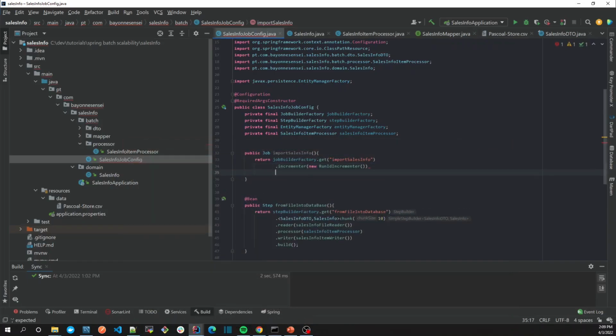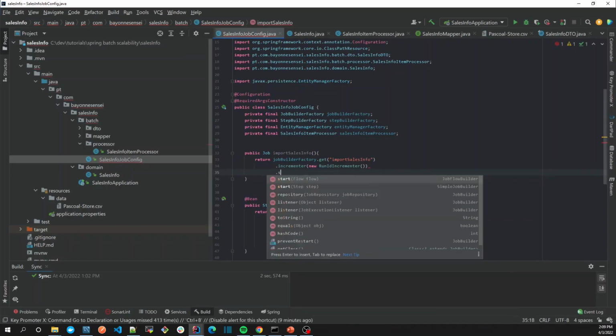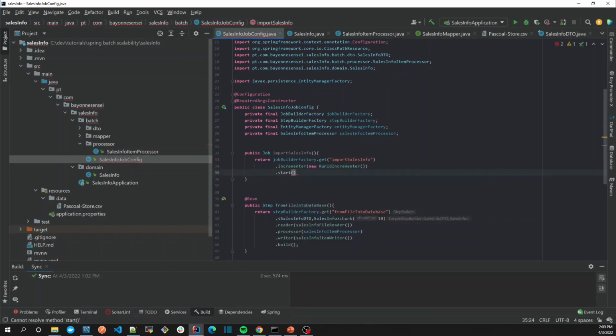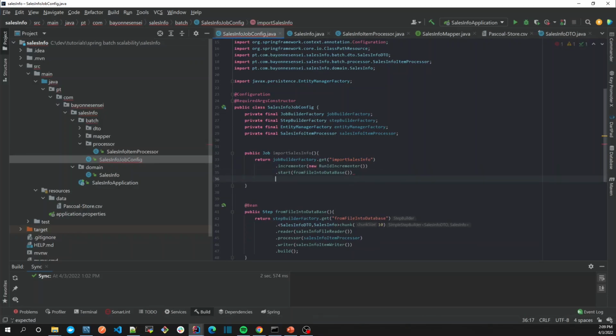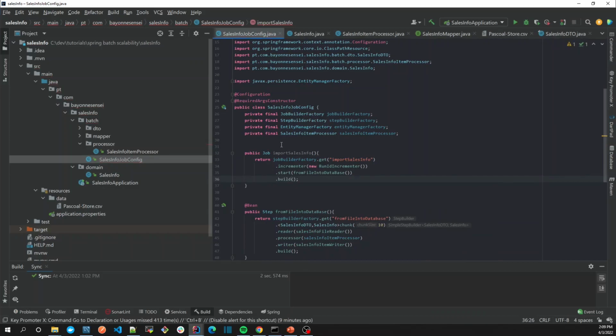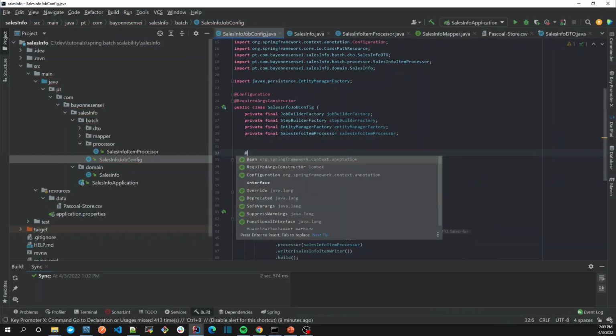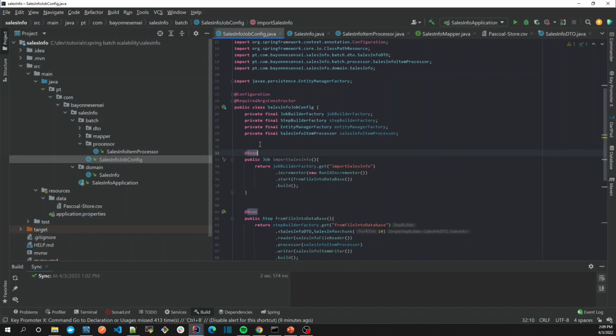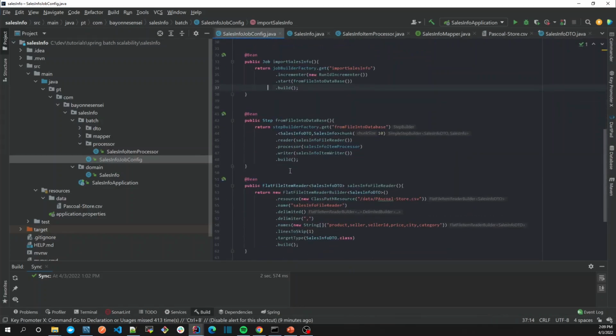So we have the incrementer, and then we start our job, okay? We start our job using the first step, okay? Which in our case is the only step that we have here. And then we build it, and we say that it's a bean. Now we have everything set up.